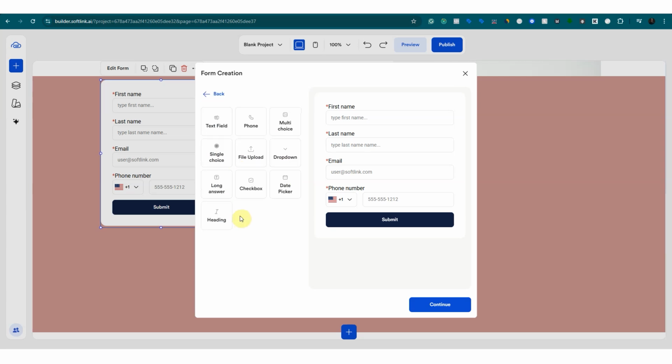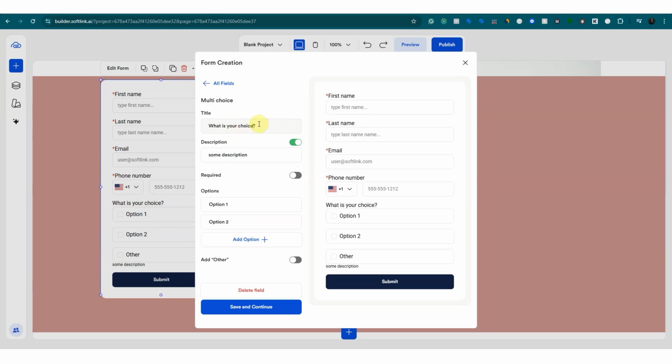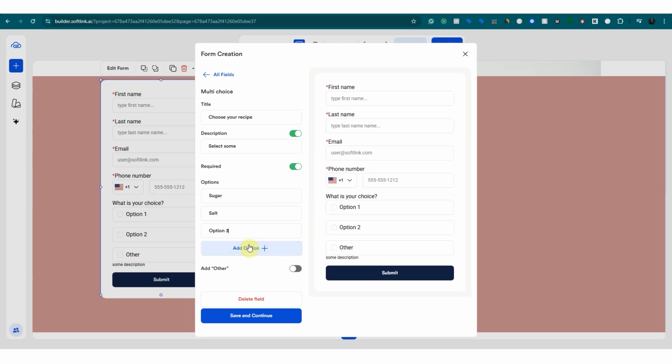For example, you can click on add field, you can click on multi-choice, and here I can change this to choose your recipe. Okay, and select some. I can make it required. Then I have option 1. So option 1 is, let's say, sugar. And option 2 is salt. And option 3 is butter. Okay, so I have 3 options, right?